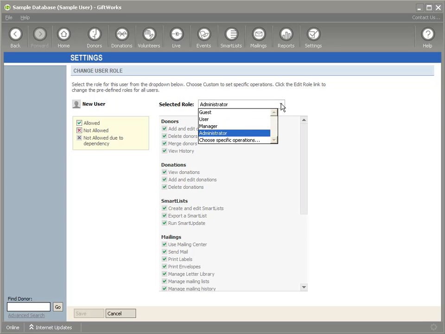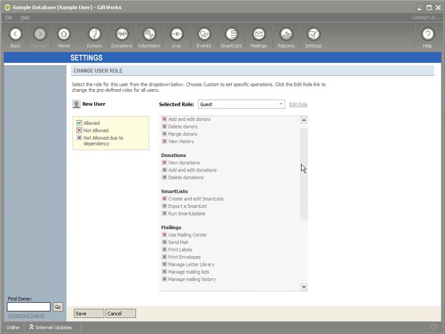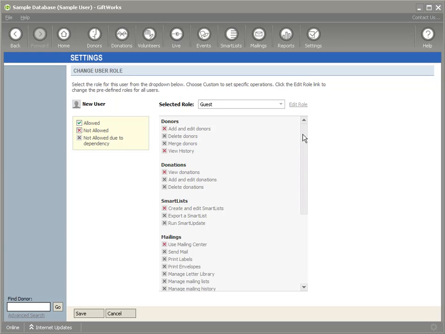You notice I can select the different roles. We have an administrator role, a manager role, a user, and a guest. Those are the four predefined sets of features or functions that users have access to. So it's kind of real quick. If you have a guest, you notice now they have very little access into GiftWorks. They can do only the most basic things within GiftWorks.